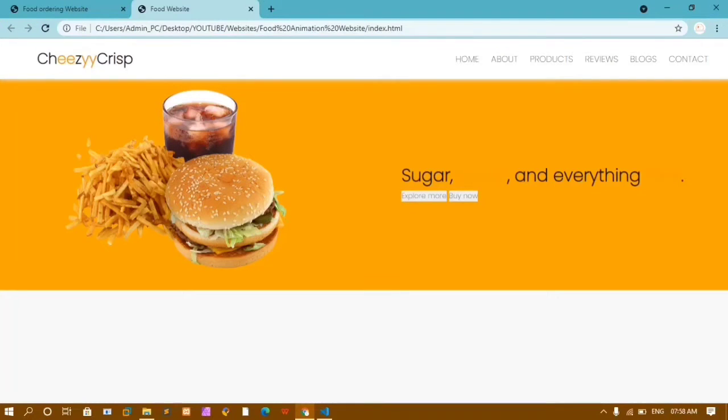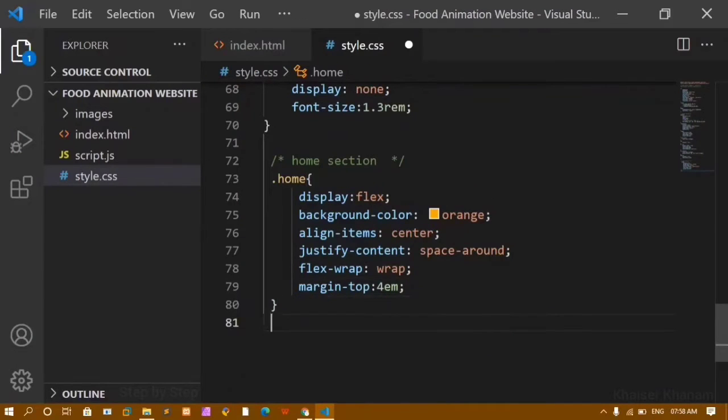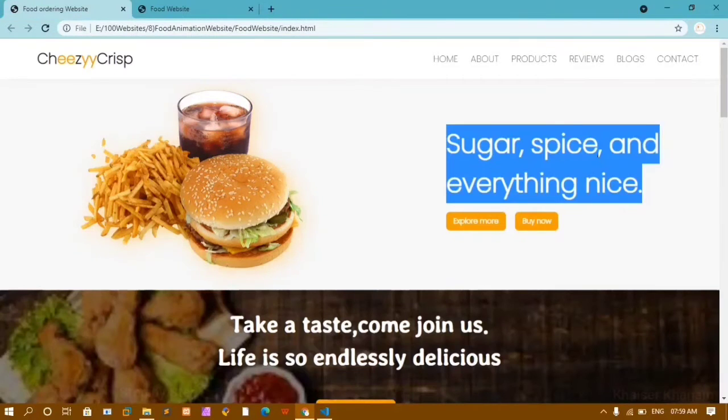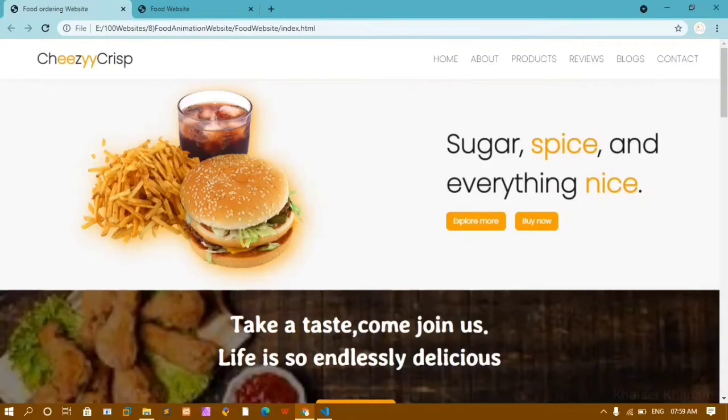Now you can see I got some space from above, and here I have this image, and here I am having this content, sugar, spice and everything nice. I'll just copy this one, and here I am going to paste that home image. For this I'll be giving width to be 100%. Now if you see here, I am having some lighting effect. I'll refresh this one. Now you can see it's orange. You can see this lighting effect we are going to give to the image now.